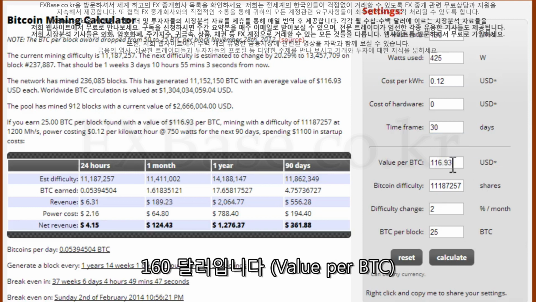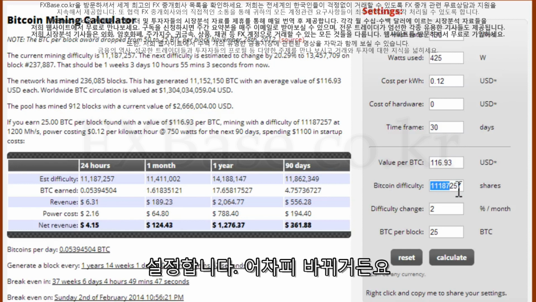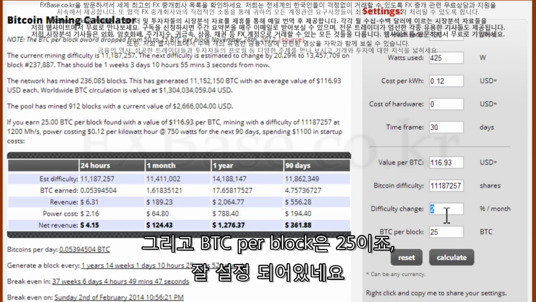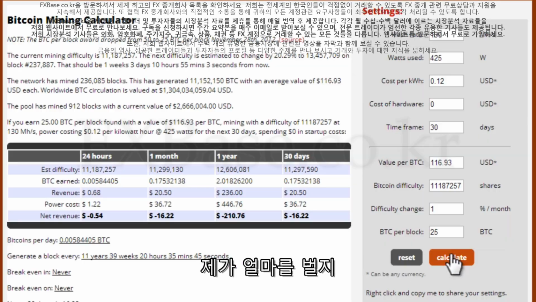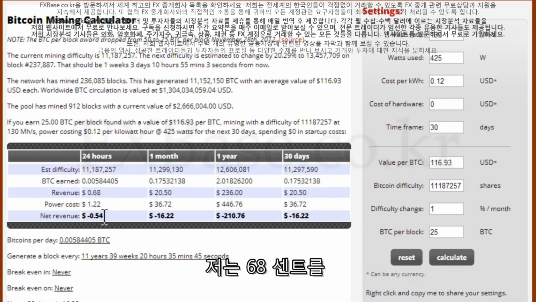Now today, Bitcoin is worth $116. We'll keep the difficulty just whatever it says because that'll change. And the difficulty percent per month, I'm actually just going to keep that at 1. And this is 25, which is correct. And I'll just click on calculate. And let's see how much I'll make. Well, it looks like here that in 24 hours, I'm actually going to make 68 cents.